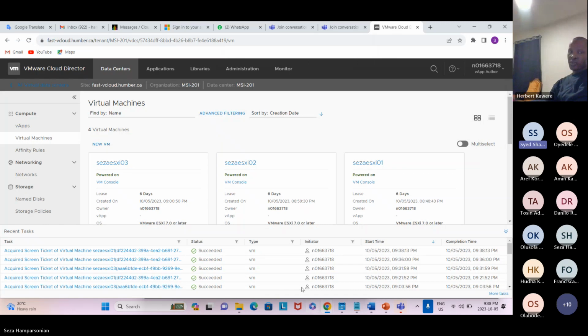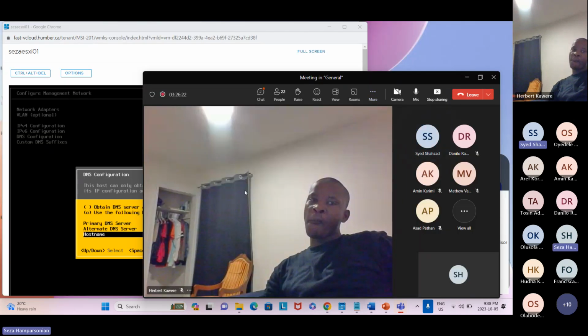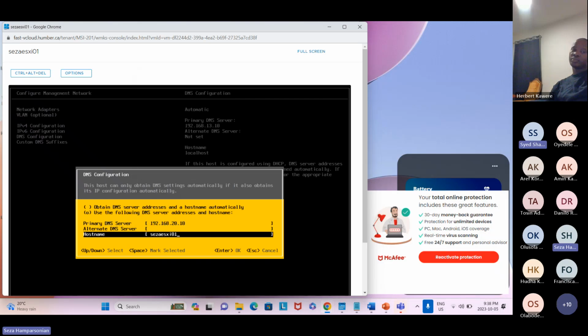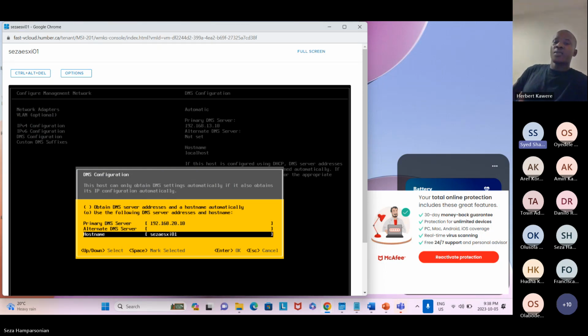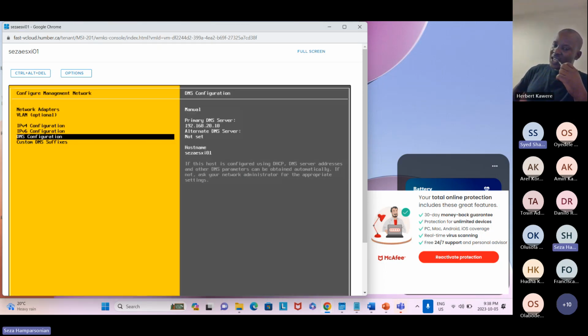You should be able to type your first name ESXi 01. Okay. That's it. And enter. Enter, exactly. Were you able to enter? Yeah, move the mouse to show the next screen. Okay. Yeah, that's where we are. Now I'm gonna continue from here.